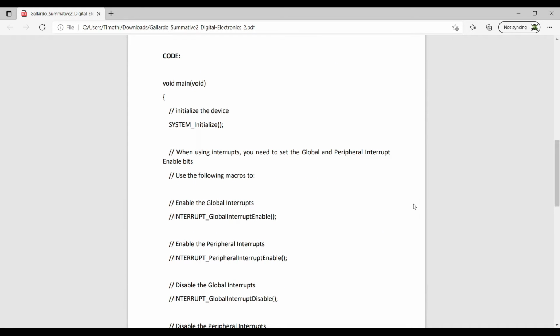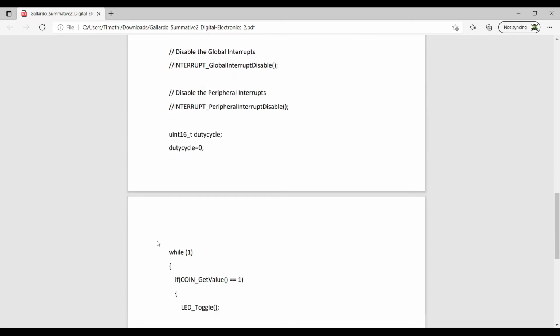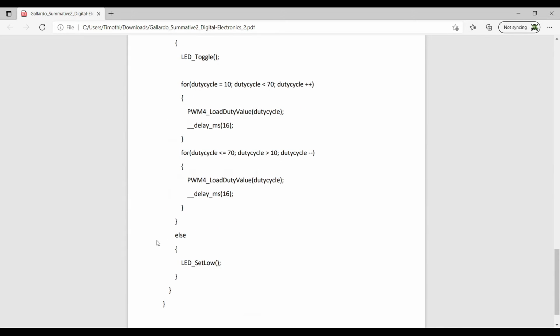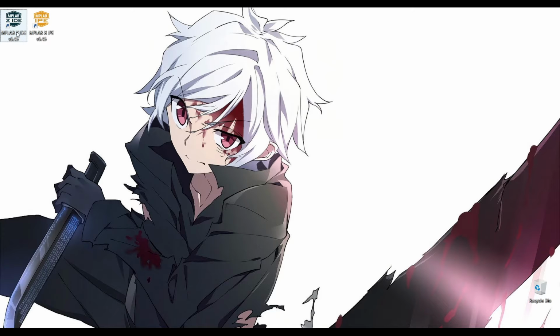Here's the code. For this summative assessment, we will use the MPLAB X IDE and MPLAB X IPE applications. We will use MPLAB X IDE to create the program and MPLAB X IPE to install the program. Now let's start.